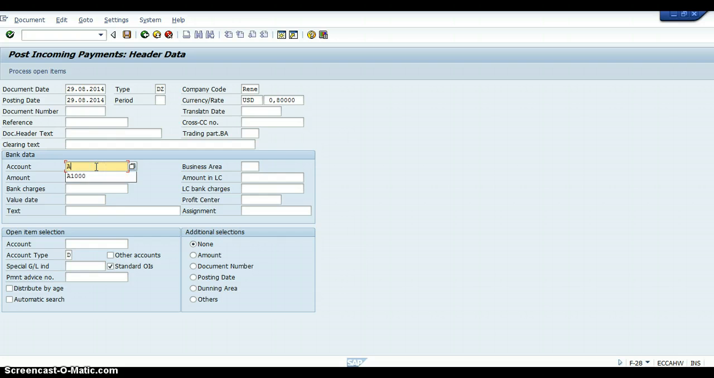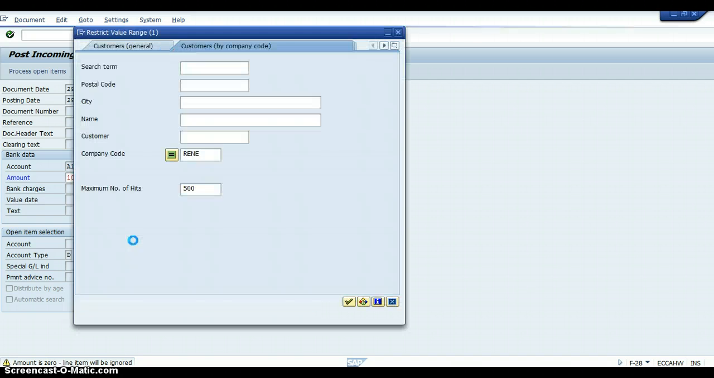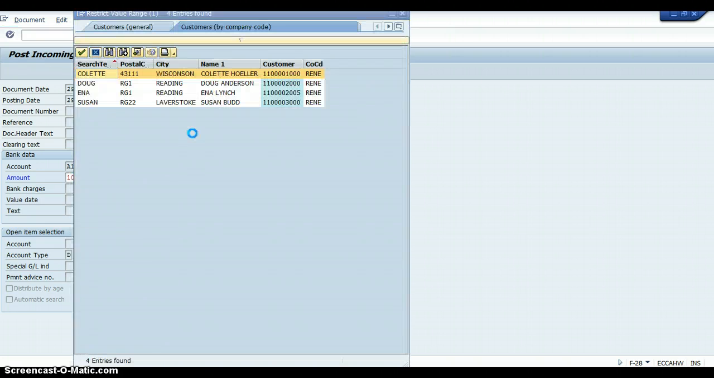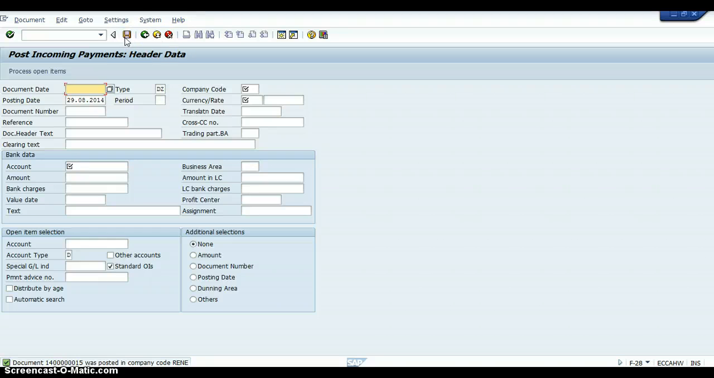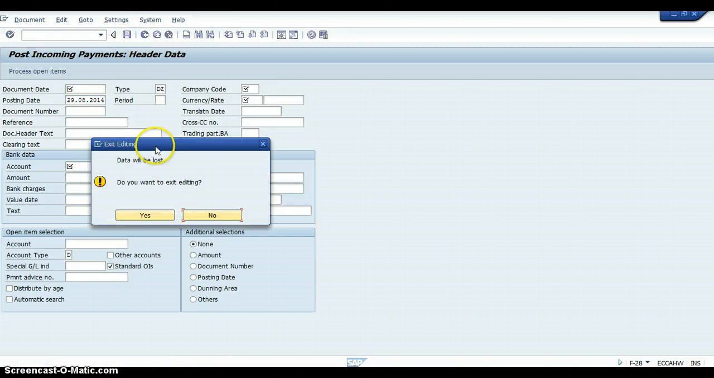The account is going to be the bank account, and in this instance it's A1000. The amount is going to be 1,000 US dollars. The customer account is going to be Doug. So we click onto that, and after we make sure that we've got all of the relevant information in the incoming payment, it has accepted it, so the payment has gone through.